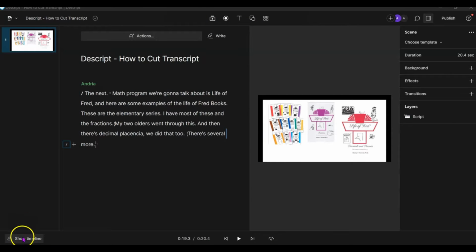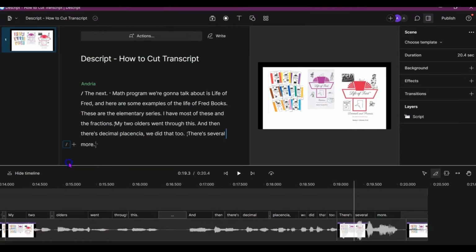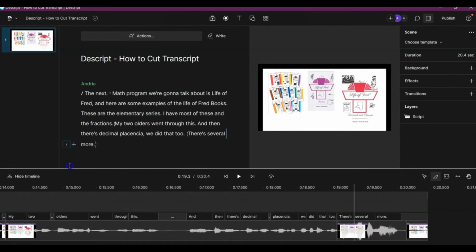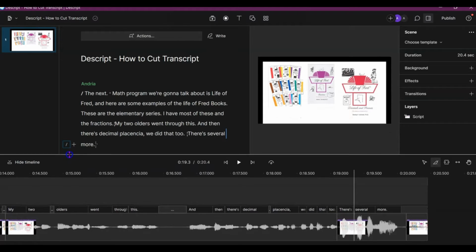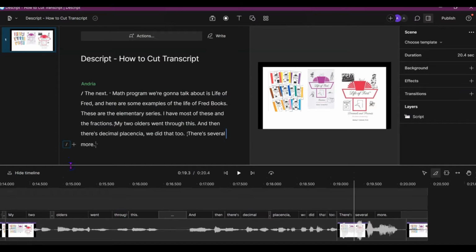The first thing you should do is show your timeline. If it's not already shown, just click this button here on the lower left part of the screen. You see? Now, you can adjust the size of this timeline. Just click here, and you can drag it up or drag it down. So if you want to really see what's in there and make it big, you can. We'll just leave it about like that.